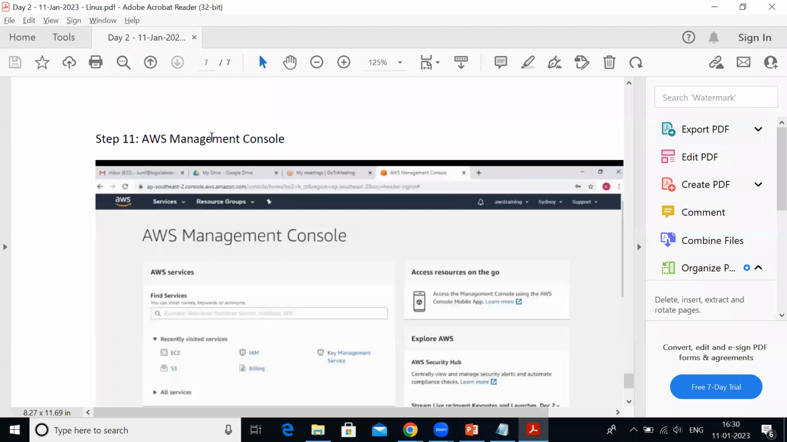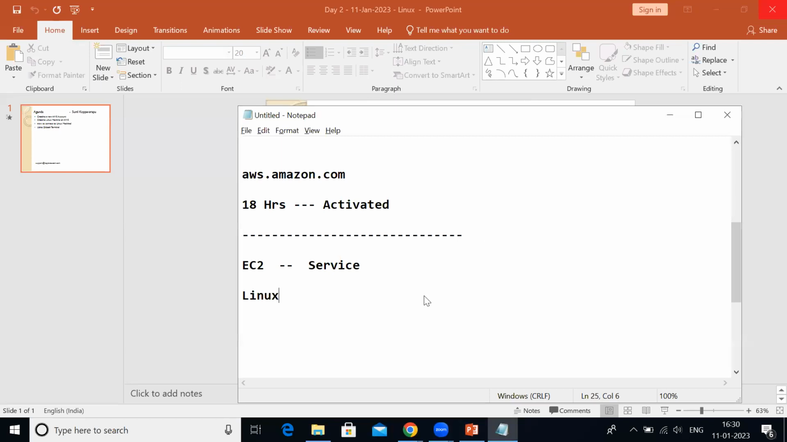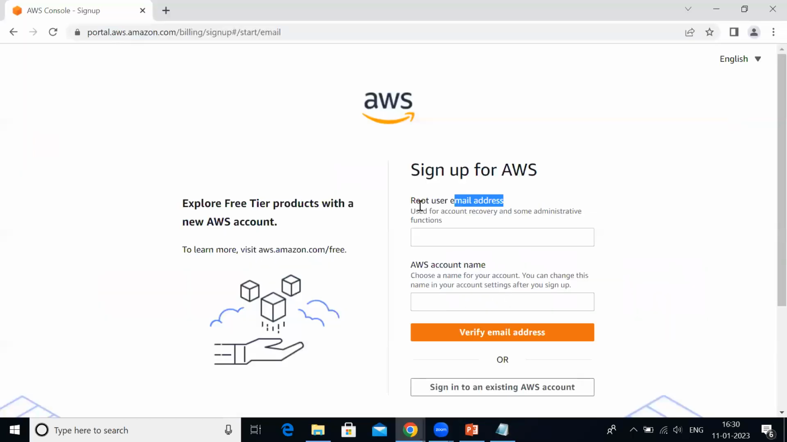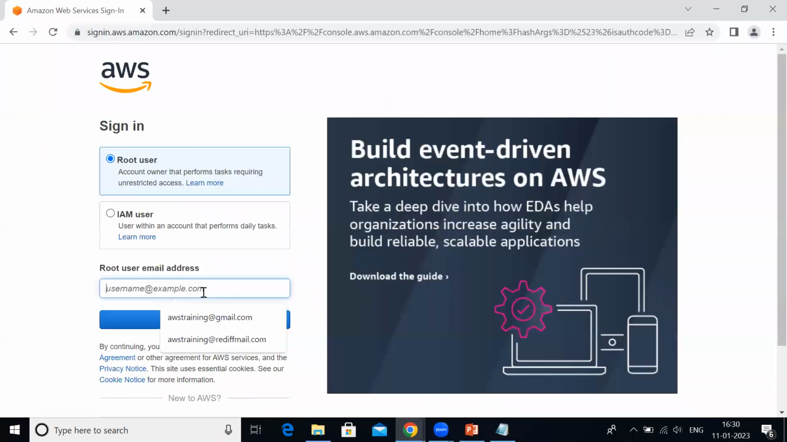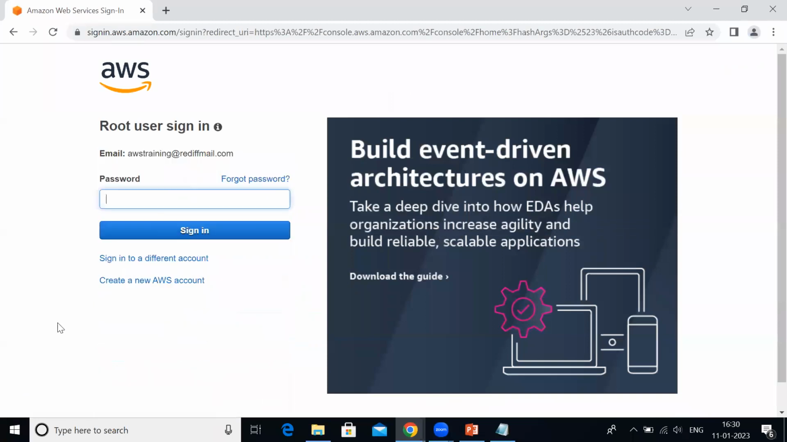I'll be sharing this document with you. Don't worry. Sign in to an existing AWS account. Let me log into my existing account.